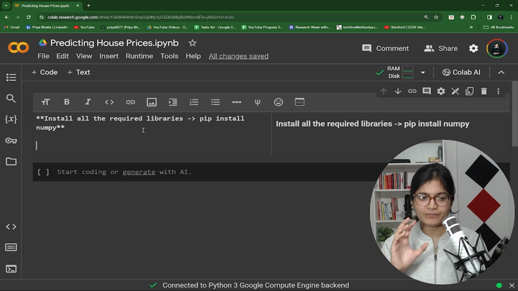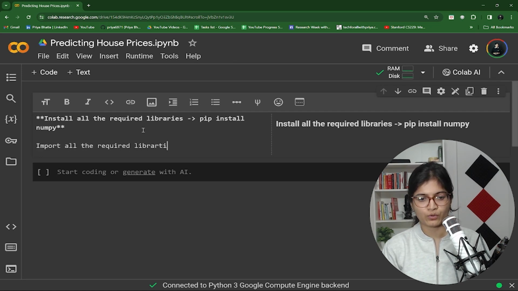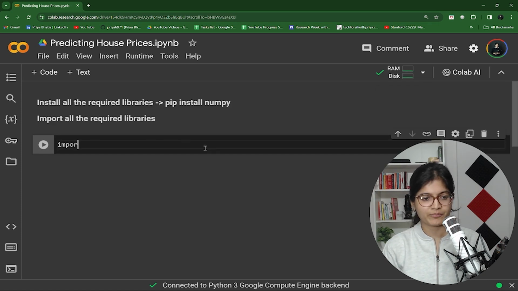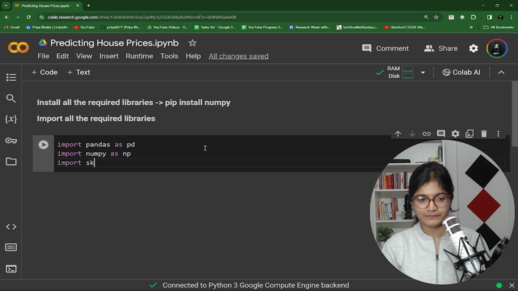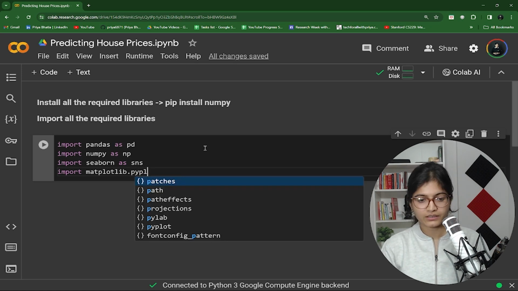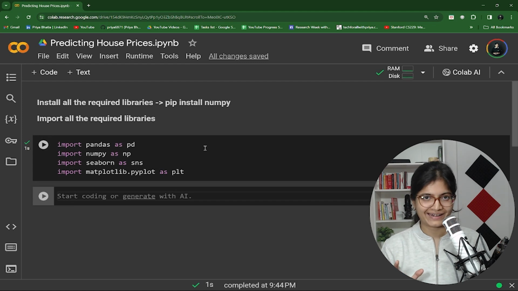Now the second important step, obviously we are skipping this step because we are doing it in Colab. The second important step is to import all the required libraries. Perfect, so let's import this. We will say import pandas as pd, import numpy as np, then import seaborn as sns, then import matplotlib.pyplot as plt. In this way, we will be able to import all the required libraries.